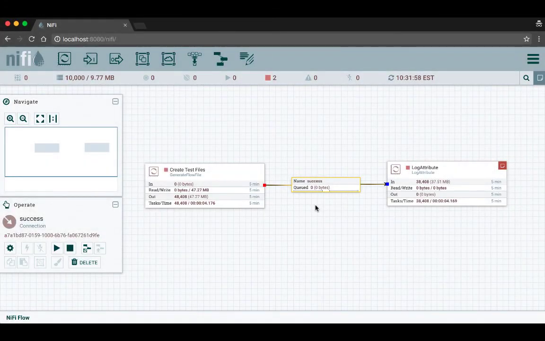So that's it. We've run all the data through our flow, and that concludes building a simple flow in Apache NiFi.